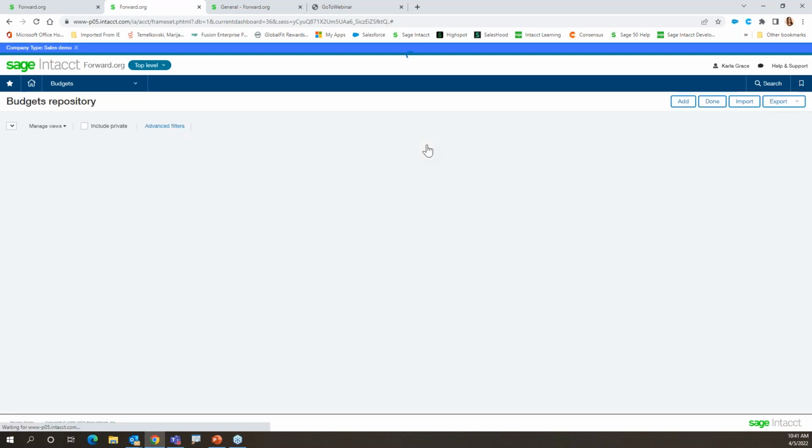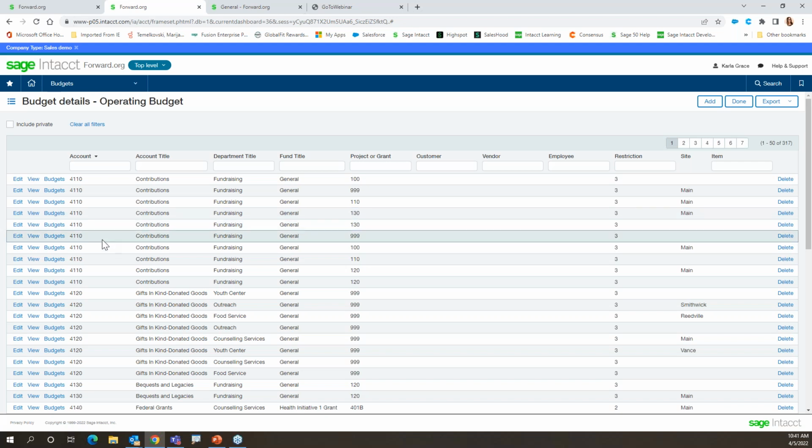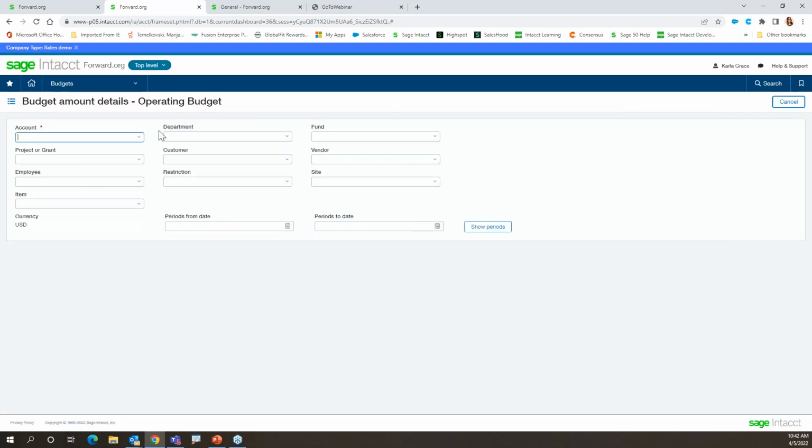I'll go into the budgets repository here. You can see that I have multiple working budgets. I'll go into the budget details for my operating budget, and you can see how I've budgeted here. We see the account title, the department, and any other dimension I may have budgeted to, the fund, the project or grant, the restriction, the site, etc. So I also have my other dimensions available as well if I want to budget by those different dimensions. Now, let's say I want to add an account or edit an existing account.